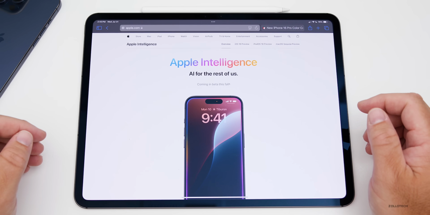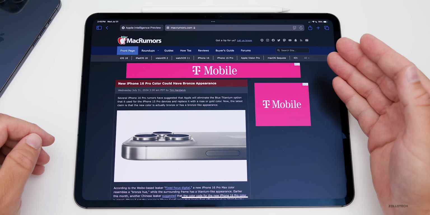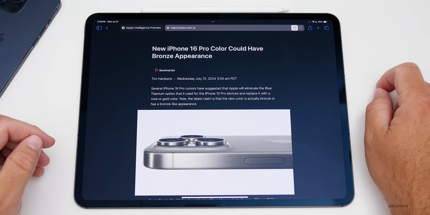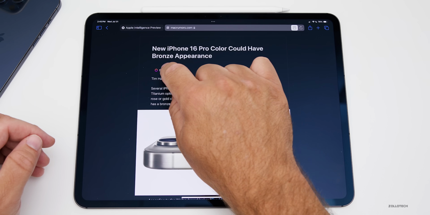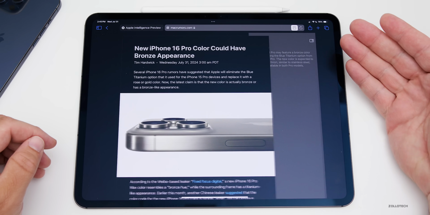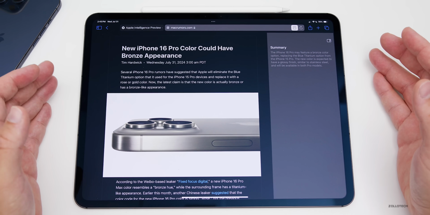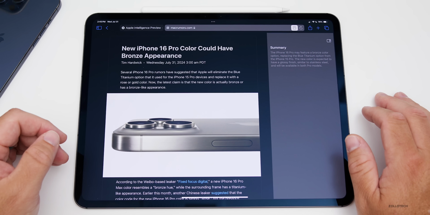If we go into Safari, and then maybe we go to an article from MacRumors, and we go to the Reader view, we'll go to Show Reader. Within the Reader view, we now have the option to summarize the article. Give it just a moment here and it summarizes. Before, we only had that for certain pages. Now it works within the Reader as well.